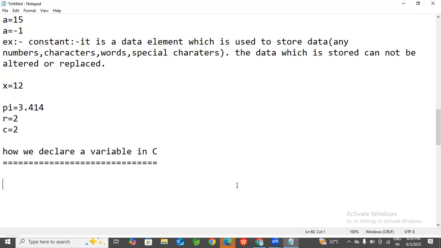For example, I recruit one employee. Recruiting is nothing but accepting, so okay, he is going to be used. The same way, I have to declare a variable which I have to use. So how do you declare? You have to use first the data type and then the variable name.